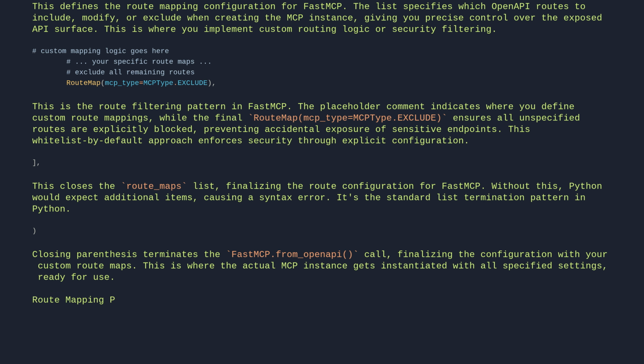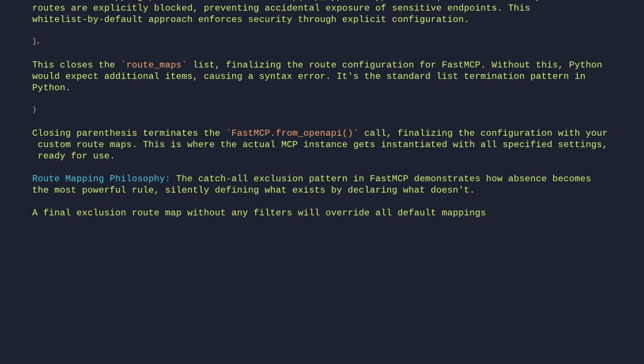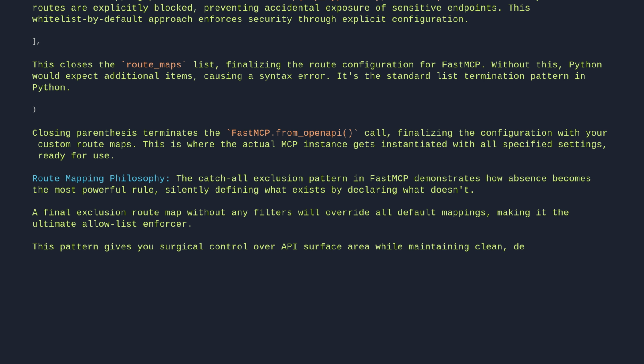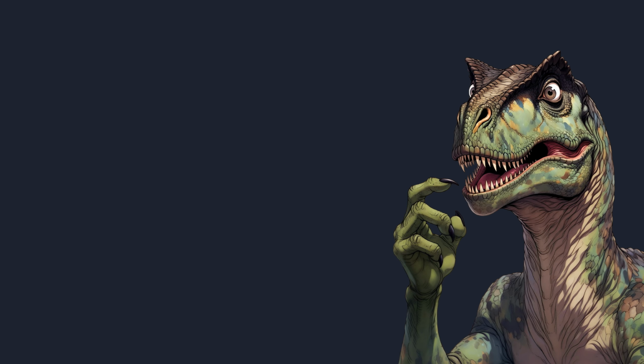Route mapping philosophy. The catch-all exclusion pattern in FastMCP demonstrates how absence becomes the most powerful rule, silently defining what exists by declaring what doesn't. A final exclusion route map, without any filters, will override all default mappings, making it the ultimate allow list enforcer. This pattern gives you surgical control over API surface area, while maintaining clean, declarative configuration. The route that matches nothing controls everything.